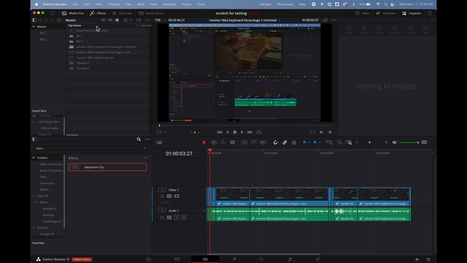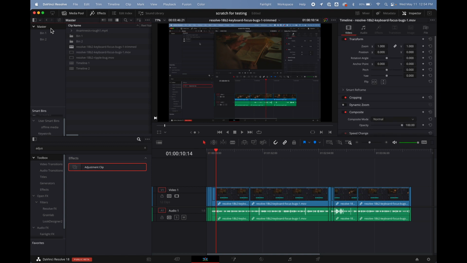What happens if I hit a command like M for marker? Well, I hit M, and even though my focus indicator is still in the media pool, it appears that my focus actually is in the timeline because the marker command dropped a marker in the timeline. Undo that.